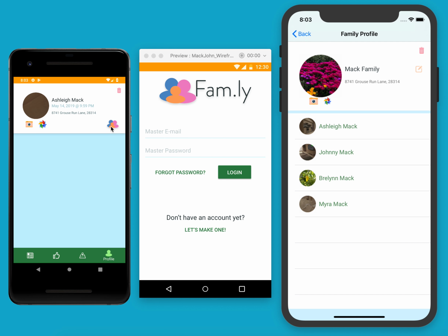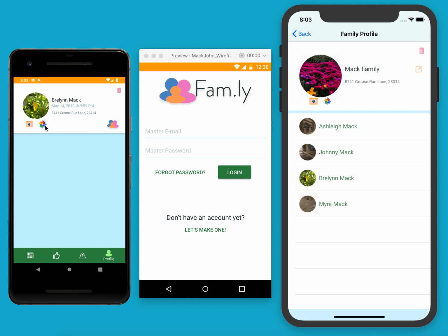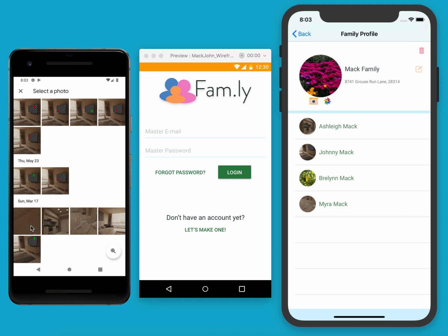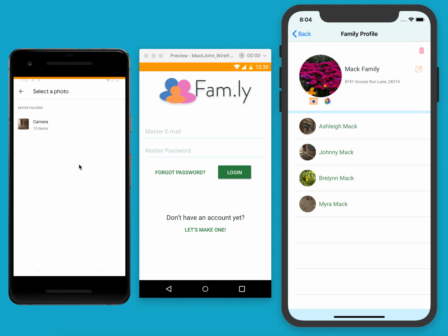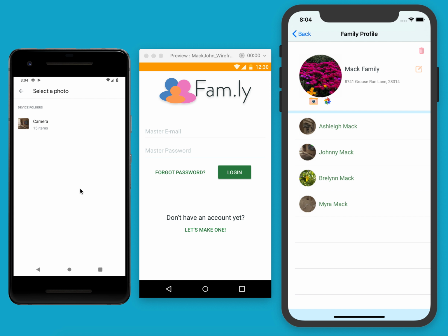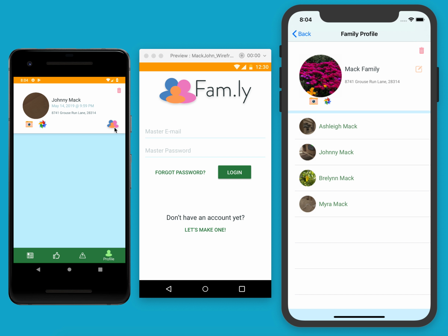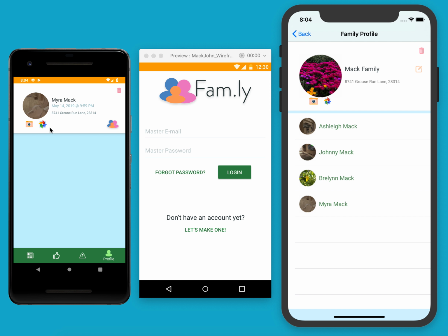So on Android, we'll just make everybody's profile photo the same so we can see how when we view the individual profiles on iOS, those changes are easy to notice. And our emulator is running a little slow. Bear with me here.